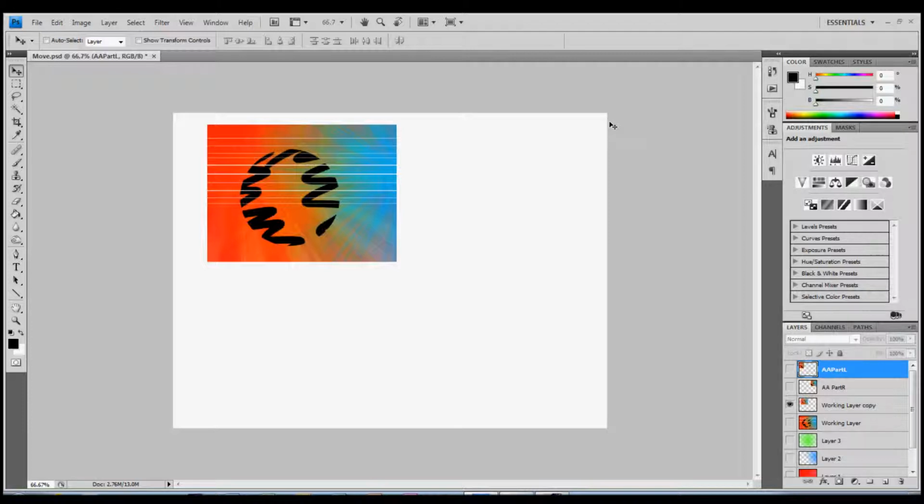Today I'd just like to have a quick look at the Move tool. Now you're probably thinking, I know how to use the Move tool, but there may be a couple of things that you're not doing right or that you could be doing differently.